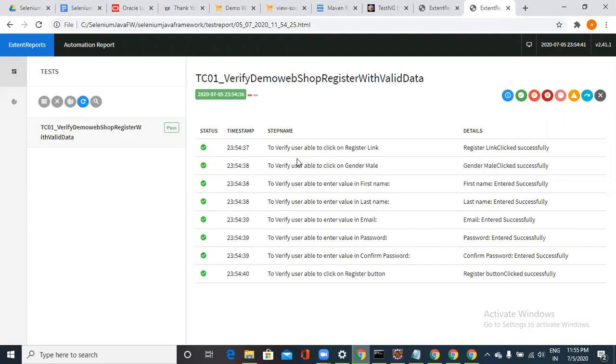Verify the user is able to click on the register link. The register link is clicked successfully. Verify the user is able to select the gender. Gender male clicked successfully. Verify the user is able to enter the first name. First name entered successfully. But what is the first name? The first name is not showing. So this value is not coming here.